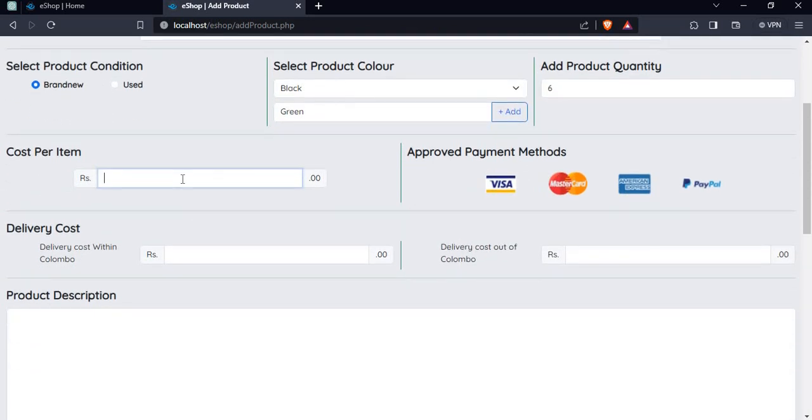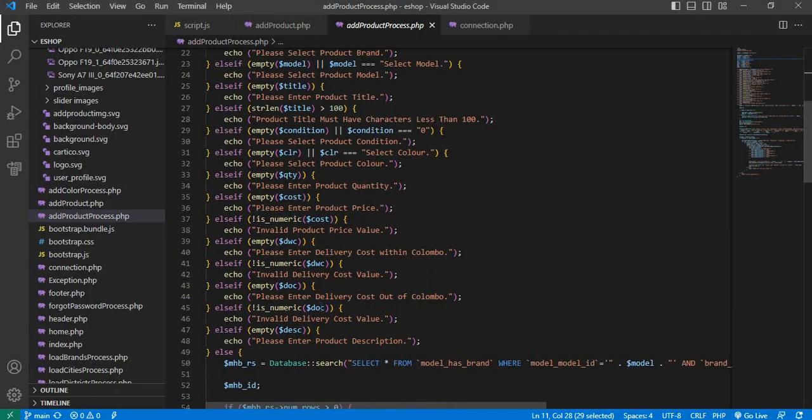Now we will fill the rest of the columns. Now here, cost per item. Here I can only write numeric values. I can't write characters. Only numeric values are allowed. I have given the relevant validation to it. See here, I have given if it is not numeric, invalid delivery cost value. If it is not numeric, invalid product price value.